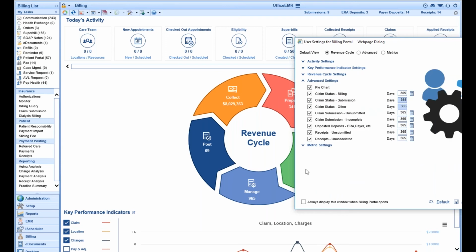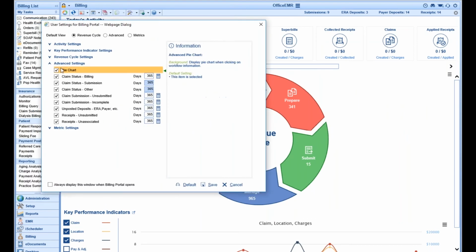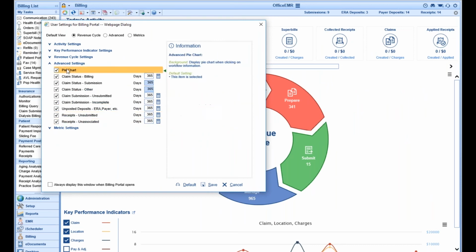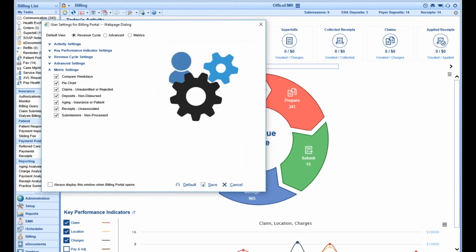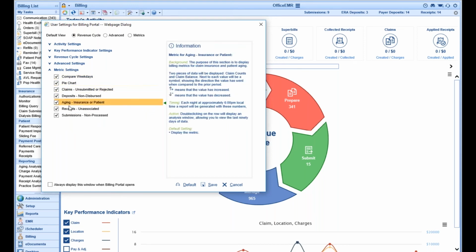Below that, you also have advanced settings, and that would be if you did not want to see that revenue cycle wheel, and you actually wanted to replace that with some data points, you can have the advanced settings, and these are the settings for the advanced settings, and I'll show you what those look like momentarily. Then you have the metric settings, which again replaces that revenue cycle wheel, giving you metric settings for these specific items. And again, I will show you what this looks like momentarily.